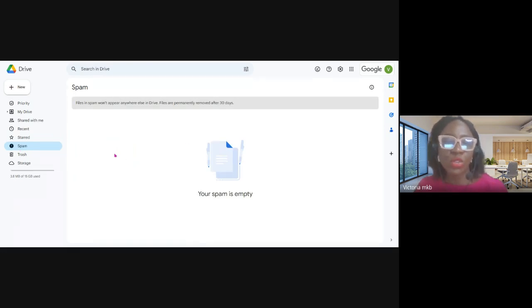Okay, so spam are just maybe documents that possibly you don't have any idea where they're coming from or how they got in here. But one thing is this: files in the spam usually are removed after 30 days. After 30 days, they get deleted. So all you need to do is just take a look at that file. If you think it's something you want to keep, then you might have to move it to your drive. Otherwise, after 30 days, it gets deleted automatically.